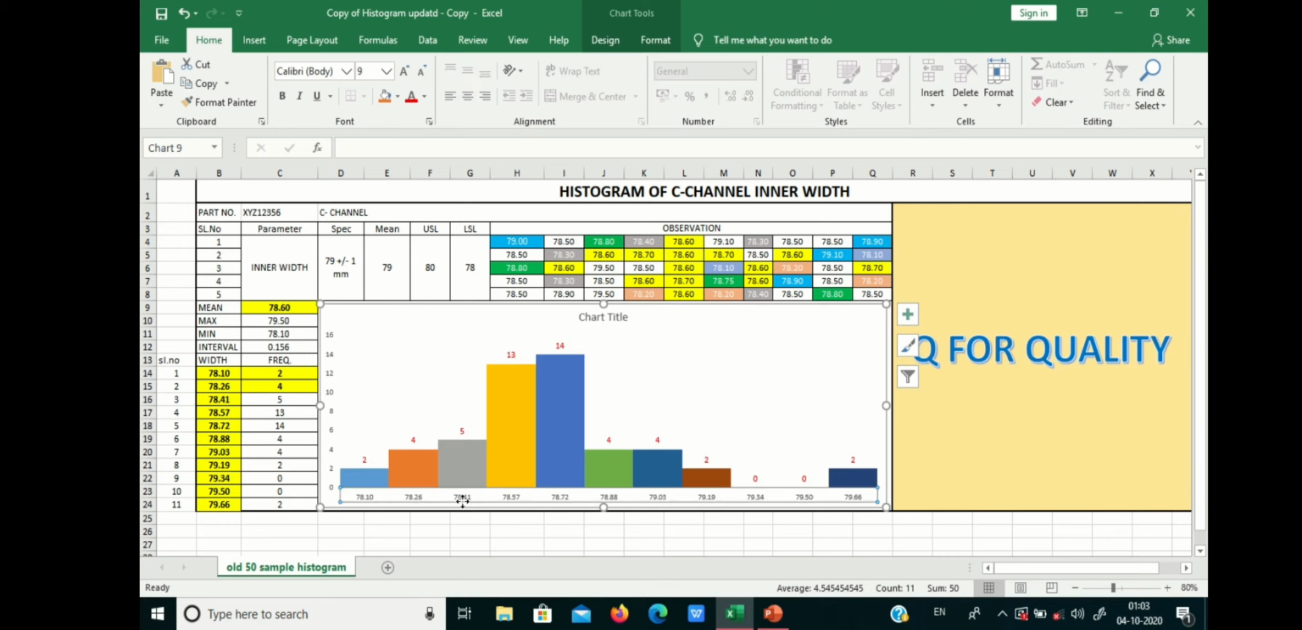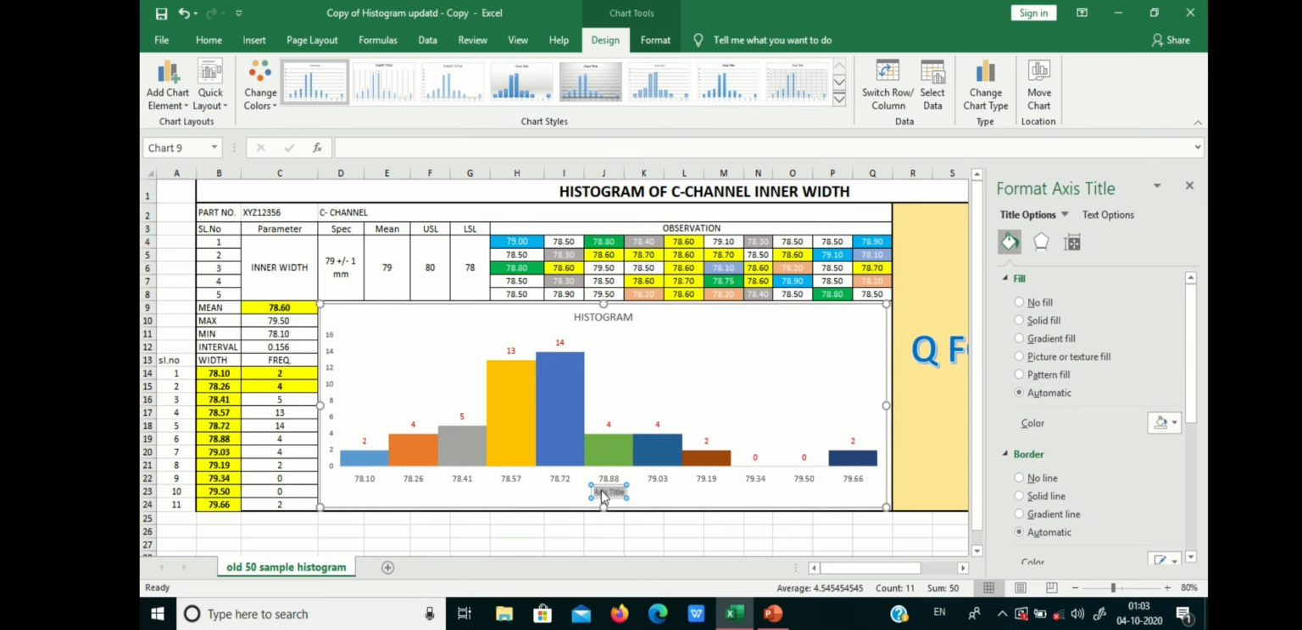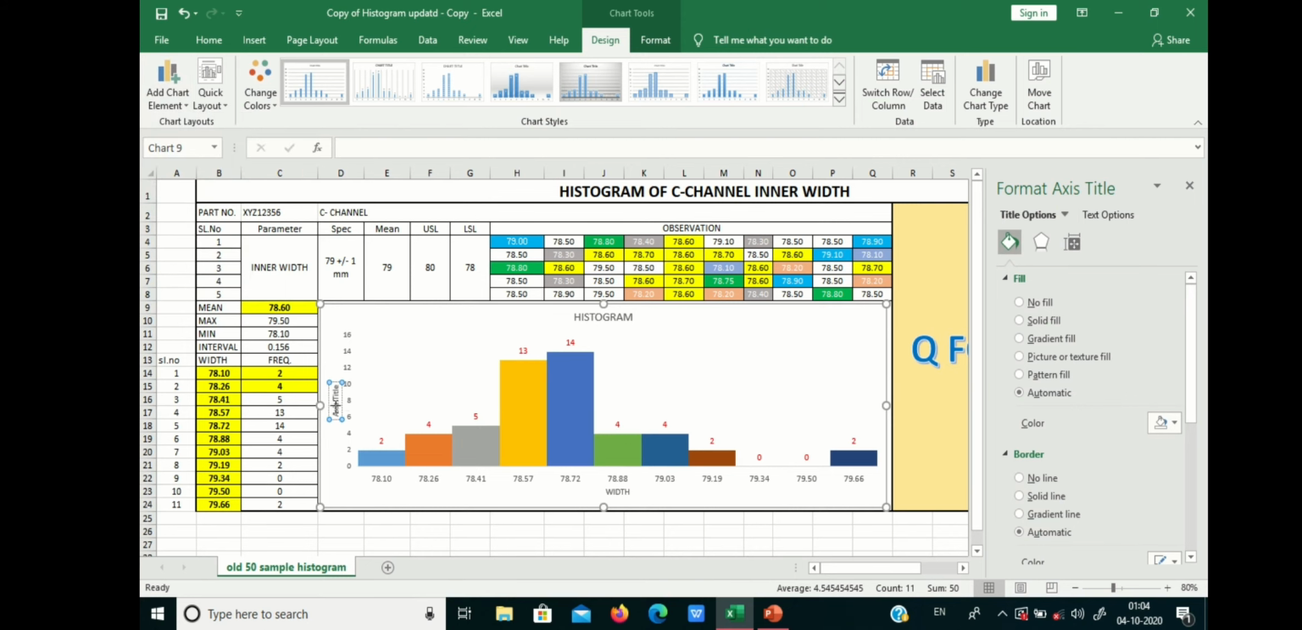Okay, I will increase the size of this x-axis. I will put the chart title as histogram. You can give horizontal and vertical axis titles. This is horizontal. I will select it and write it as width. Then I will select vertical axis. I will write here frequency. Okay, our histogram is ready now.